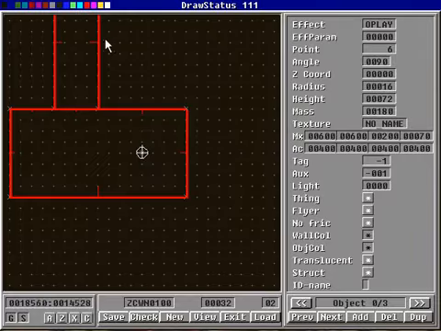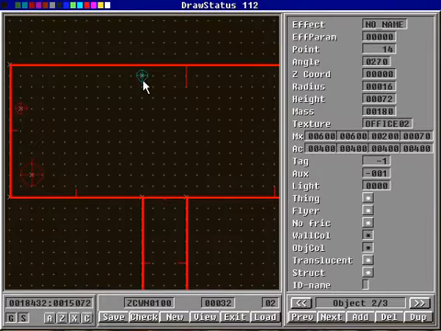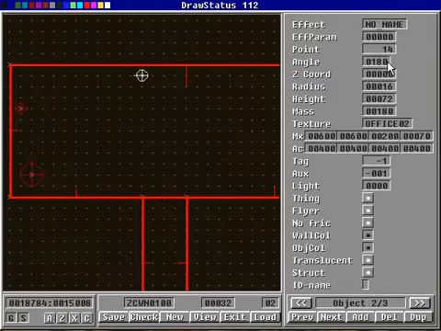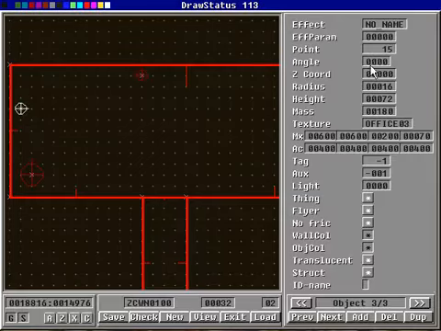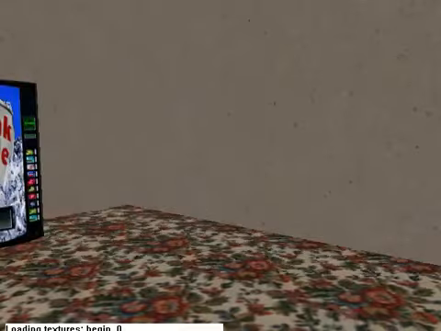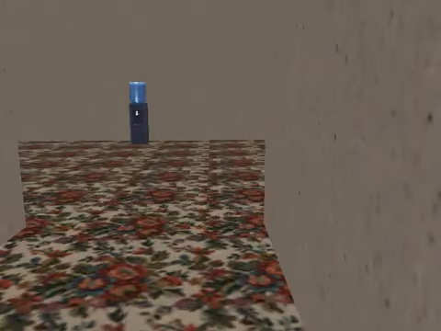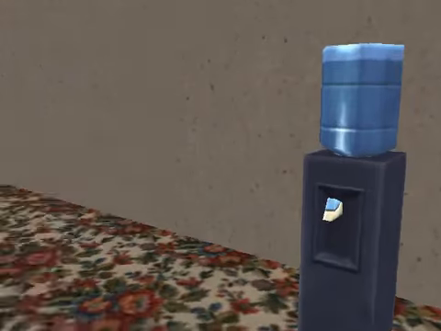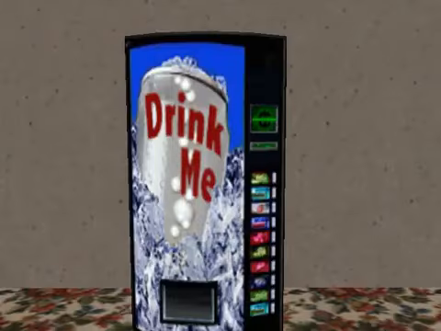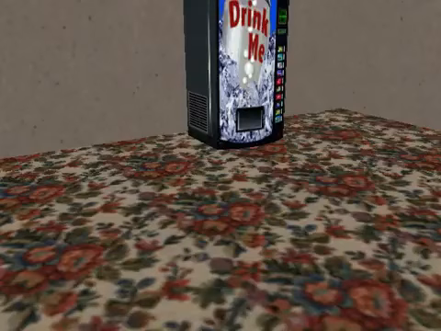So let's take a look at those. Let's make this 180. And this one we'll make 270. We'll save, load, and check it out. And here we go. We now have the water cooler pointing the direction we want, and our drink dispenser is also pointing the direction we want.